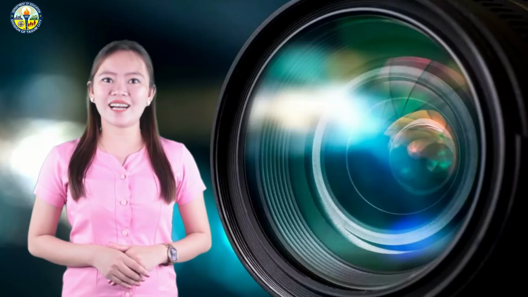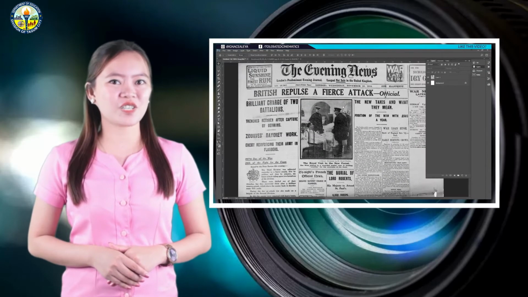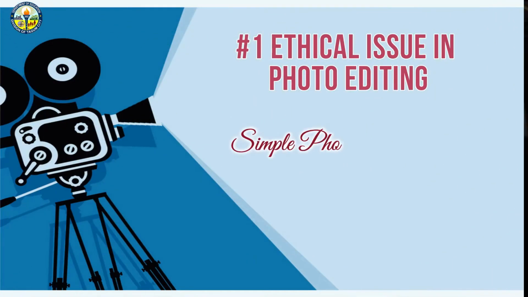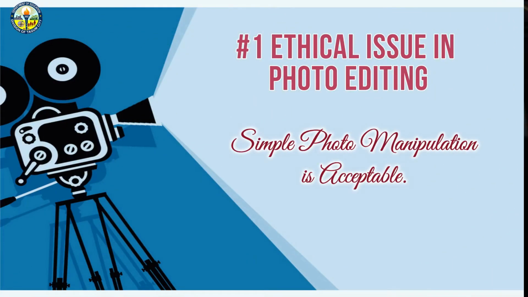This idea is anchored on the first ethical issue that you have to consider in photo editing, which is simple photo manipulation is acceptable.